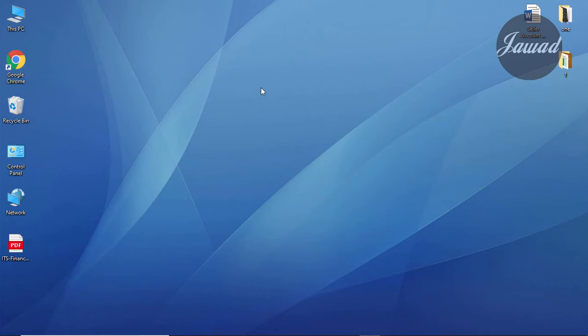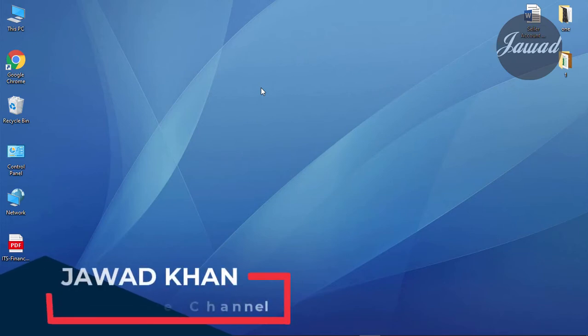Hello friends, today we will learn an important Windows trick which lets you quickly access administrative tools, backup and restore options, and other important management settings from a single window. For this, you must have administrative privileges.